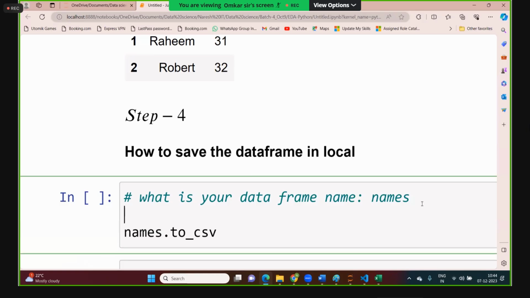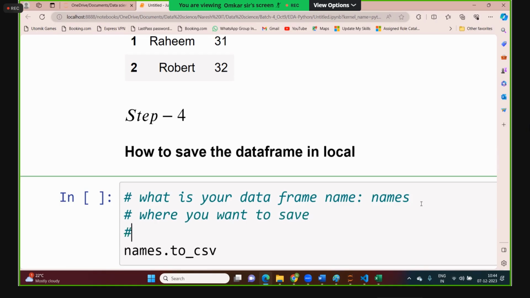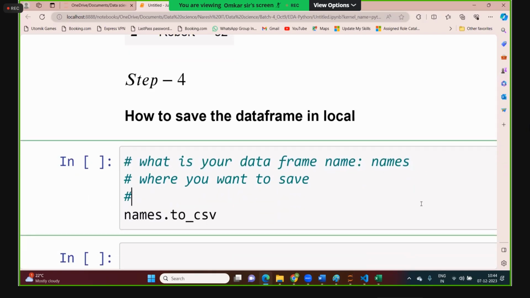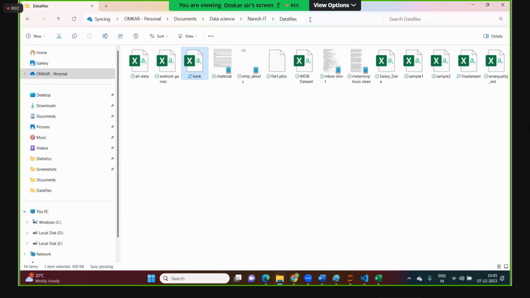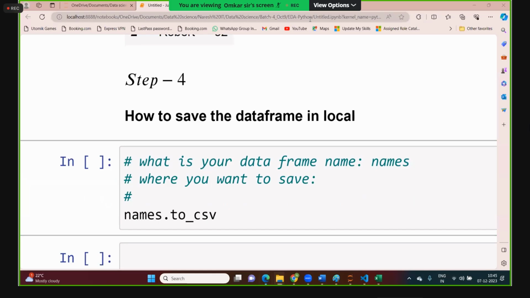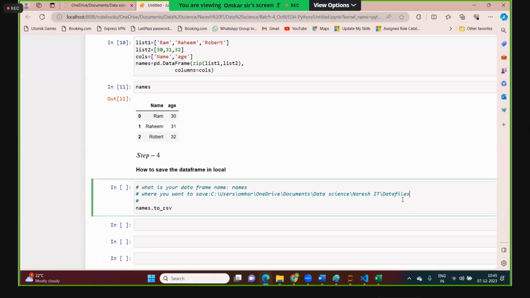Now where you want to save? That's the next question. That location you need to provide. Suppose I want to save in the location where my data files are. This is the location. I need to provide that location.